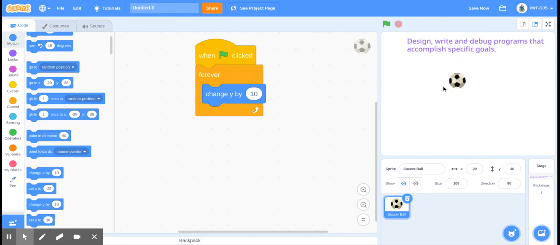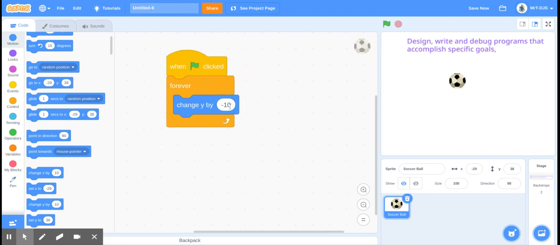So how can I debug that? It's gone up. I want it to go down. I need it to be minus 10. Now it's also a bit fast, so I'm going to change it to -1 rather than -10. So let's just test that that one works with the green flag. Brilliant. Left to its own devices, this ball will fall towards the bottom of the screen. Okay, so I've got a starter program there.